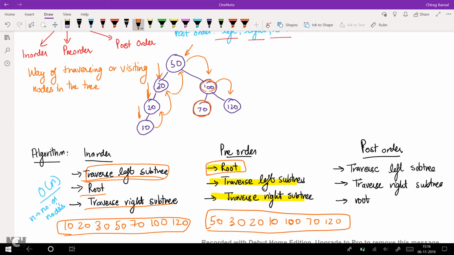Now let's look at its post-order traversal. Post-order traversal also follows a similar structure. In post-order traversal, we traverse the left subtree, traverse the right subtree, and then store the root. So let's look at this example.